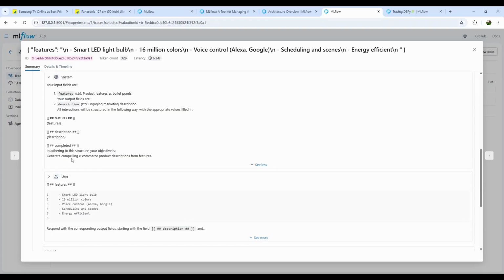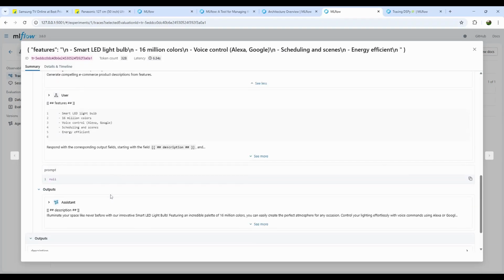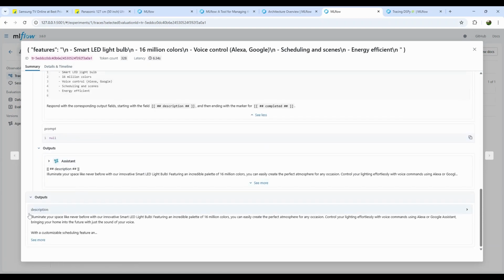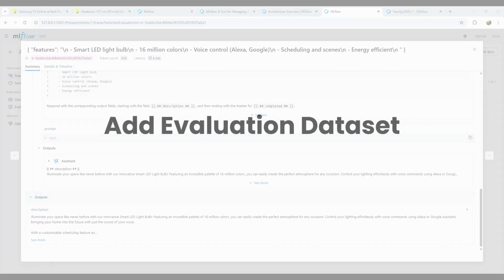Your objective is to generate a compelling e-commerce product description from features. You got this, and so on, and the final output, and this is the output which we got in the front end. And yes, this is a gold mine for debugging. If your output is bad, you can see exactly what prompt DSPy generated. This is powerful, but we are still manually running things. Let's add proper evaluation.